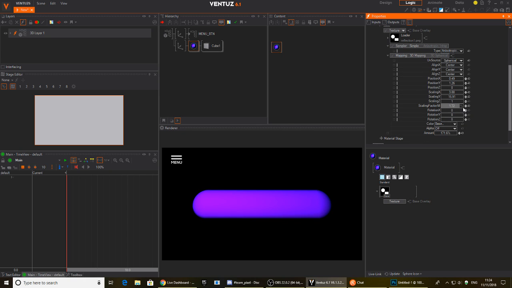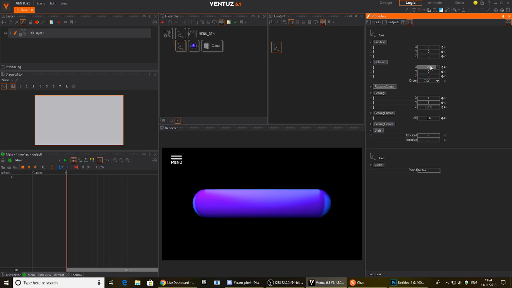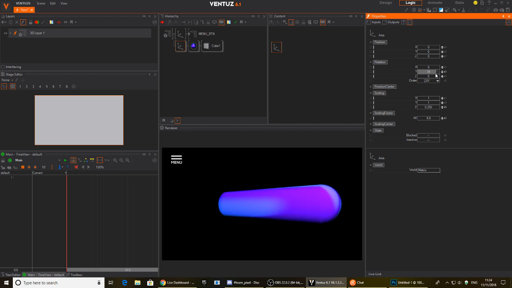Oh, I saw something I just like there. There we go. I just play around with the scaling there. Just play around with the mapping till you get something you like. That looks nice and glossy. If I rotate that and I rotate the Y, a nice shiny bar. It's quite cool.